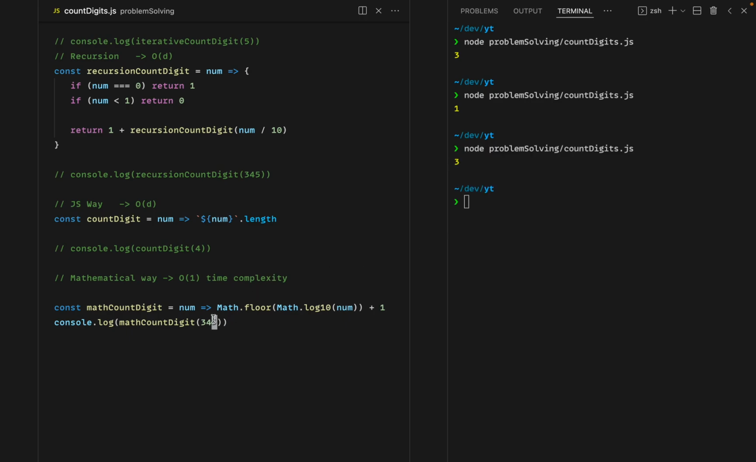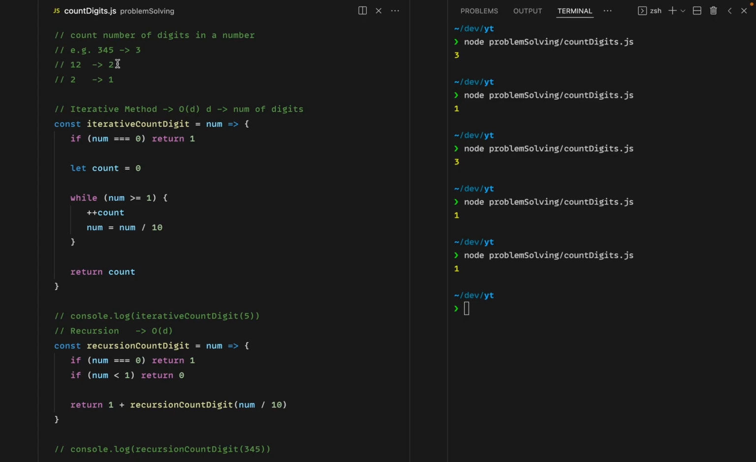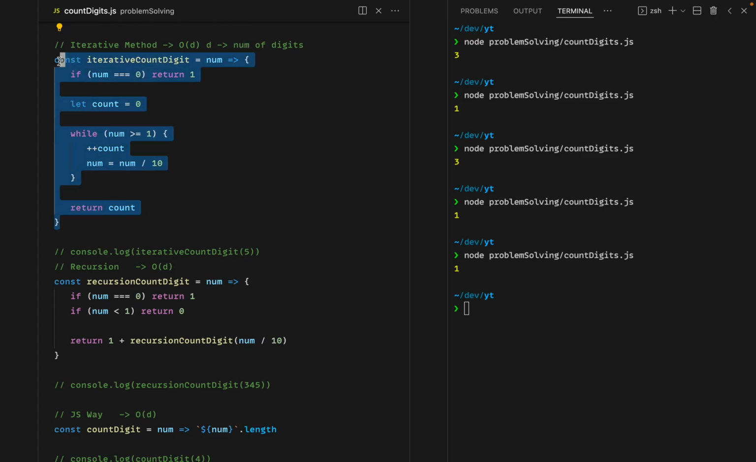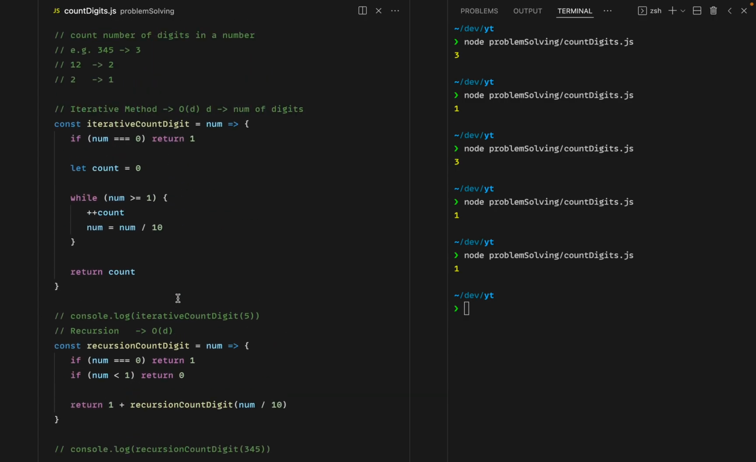Okay, it is 3 as well, and it is 1 as well. So in this way we can solve the problem of counting the number of digits in a number in JavaScript following the traditional approach, iterative and recursion, and the JavaScript way, and our mathematical way. I will see you in the next problem solving video. Thank you.